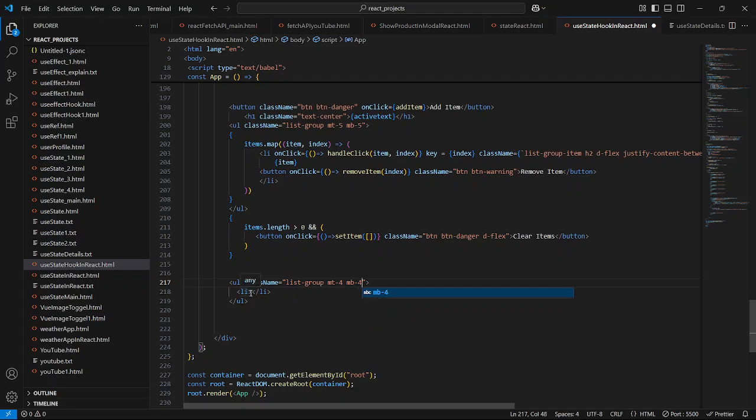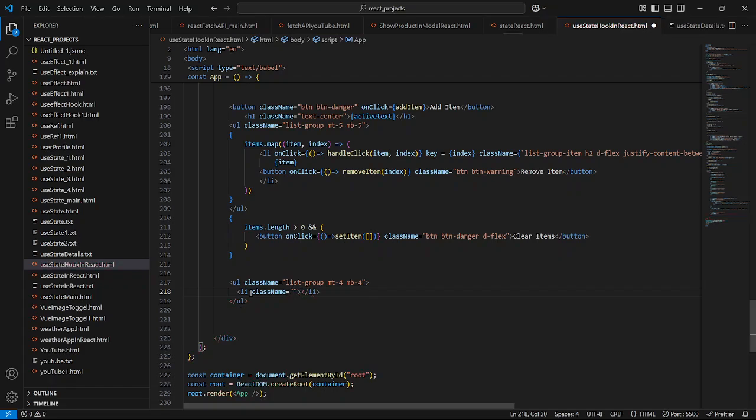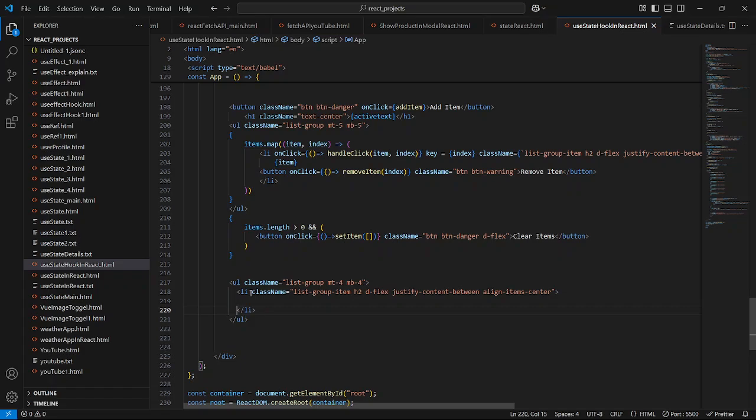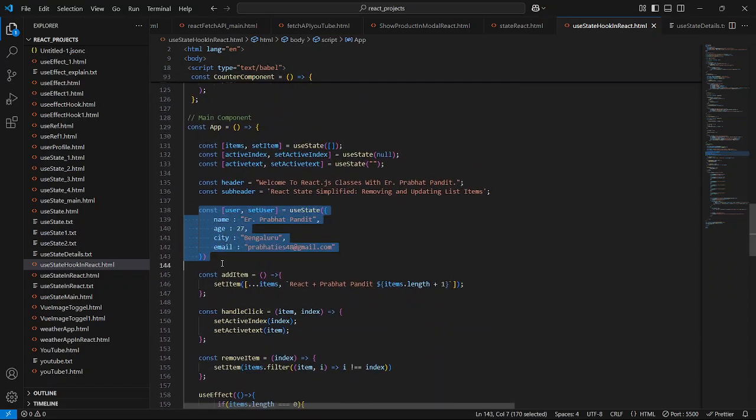Inside the li we will give the class name list-group-item. And we will say d-flex, justify-content-between, and I'll say align-items-center. Open this li, and as of now, guys, just pay attention here: we have a single element inside this useState.